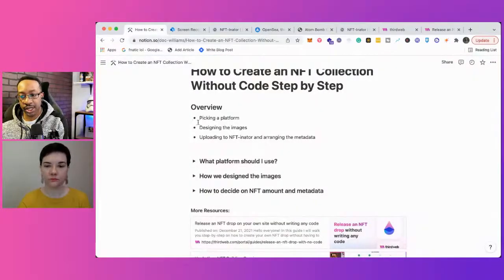Okay, so we just talked about picking a platform. We picked NFTnator and we picked Third Web. Designing the image, we did that. Lee says he liked how Sabrina planned it out. That's awesome. Yep, great stuff.